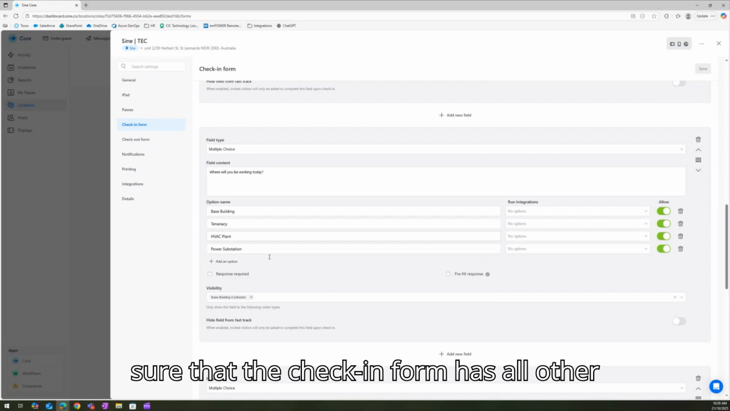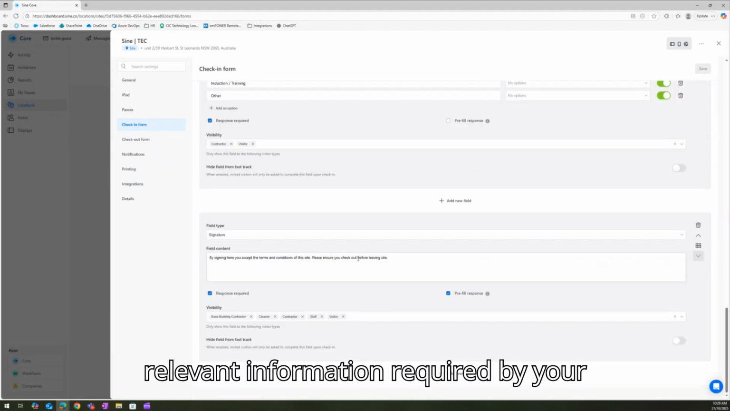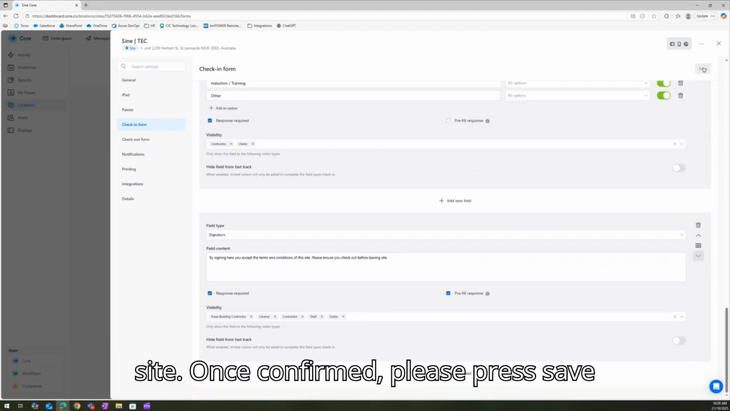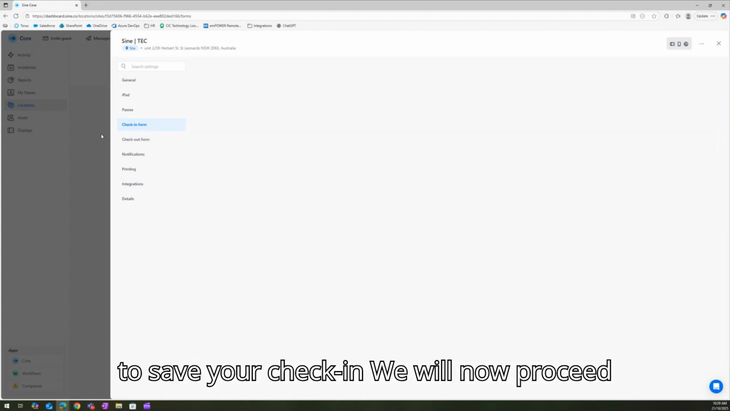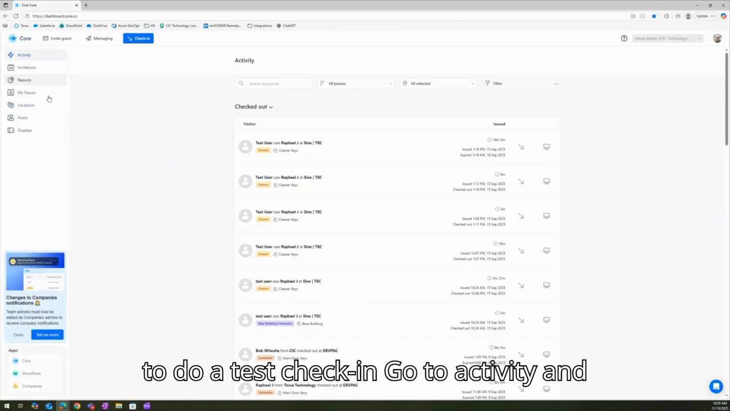Proceed to make sure that the check-in form has all other relevant information required by your site. Once confirmed, please press Save to save your check-in form. We will now proceed to do a test check-in.